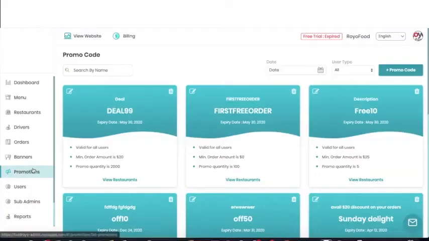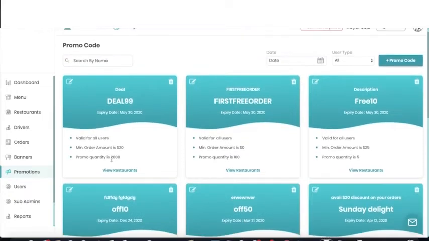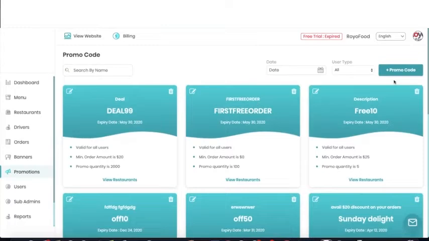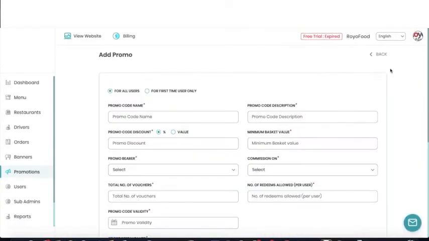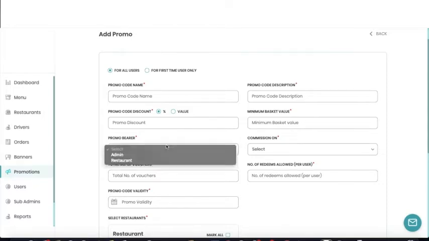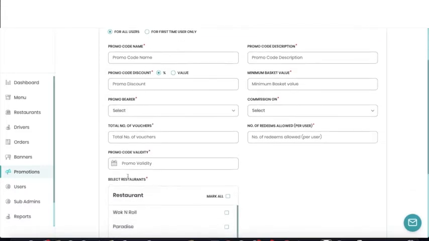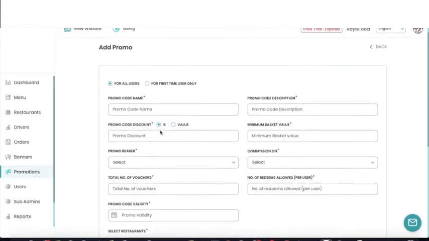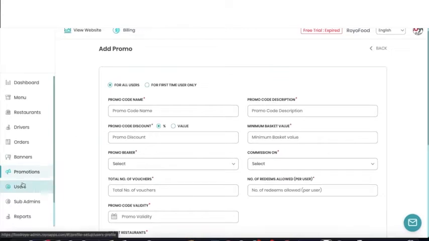Then we have promotions. Over here, you can have multiple promotions all together on your platform. In order to create a new promotion, you can just click on this option and specify the promotion details: whether it would be a flat discount or a percentage discount, what should be the minimum basket value, who will be the promo bearer, whether it's the admin or the restaurant, and what's the validity for that particular promotion code. So everything can be managed from the admin panel itself.